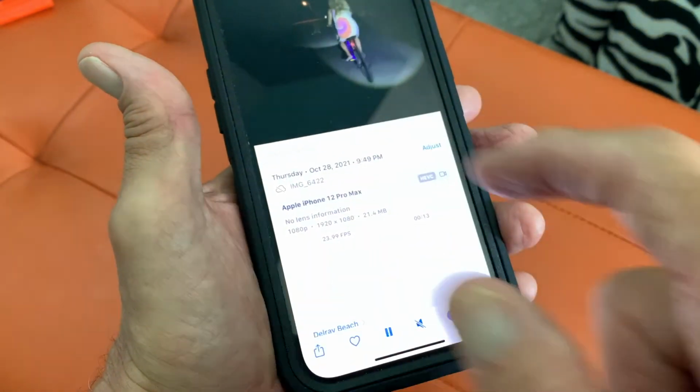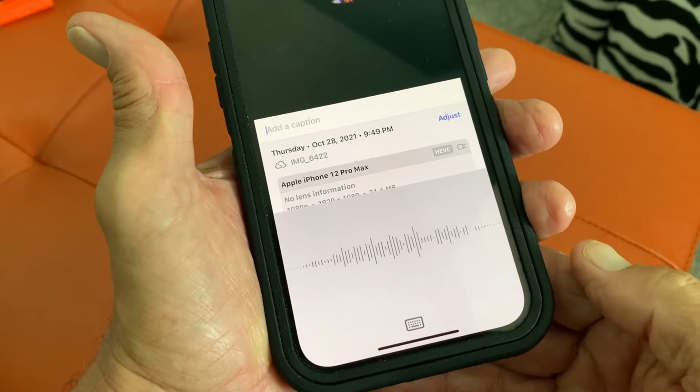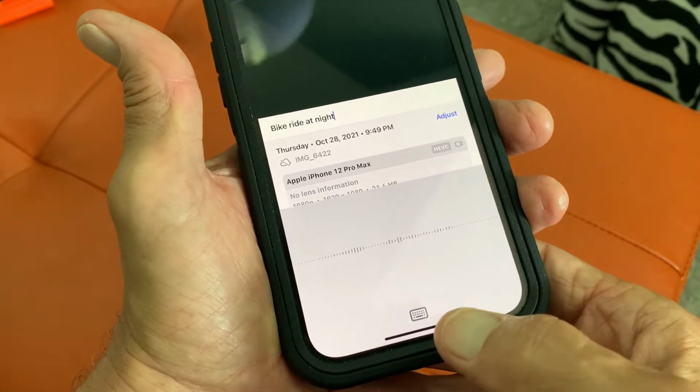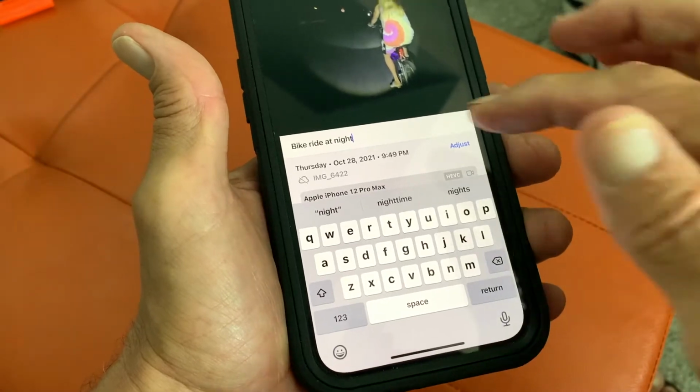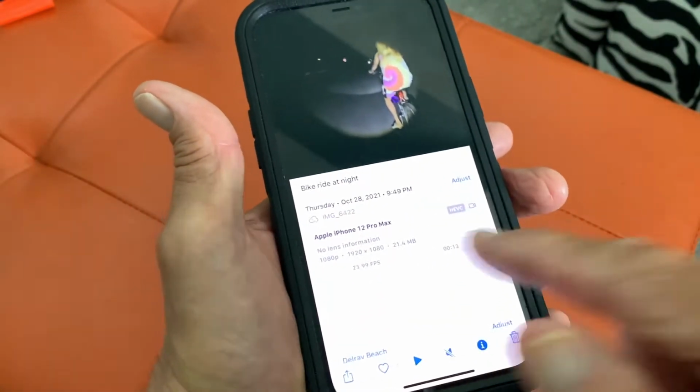And I can add a caption, like I could put in there, bike ride at night. Bam, now I've got a caption in there, right? And then I could just hit done. All right, and so there it is.